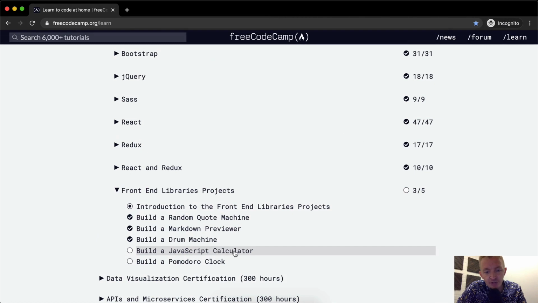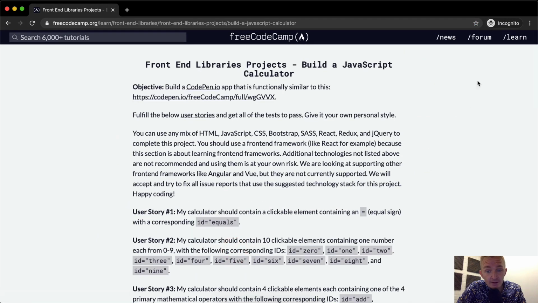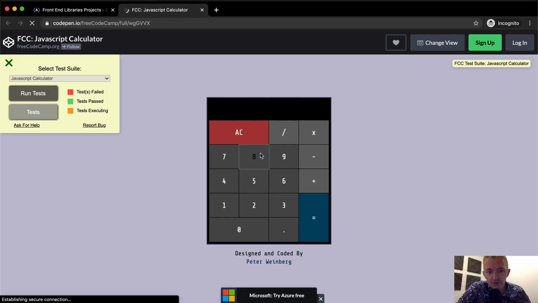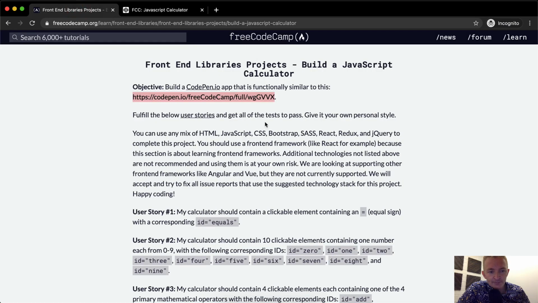This is the build a JavaScript calculator. This is quite a big one. Our objective is to build a CodePen app functionally similar to this one right here. So I'm opening this in a new tab and we see it's just a calculator. 88 minus 8 equals 80. So it's got maybe a display up here and then an equals display down here. I'm not sure if we'll copy that, but it's functionally similar to this is what we're trying to build.